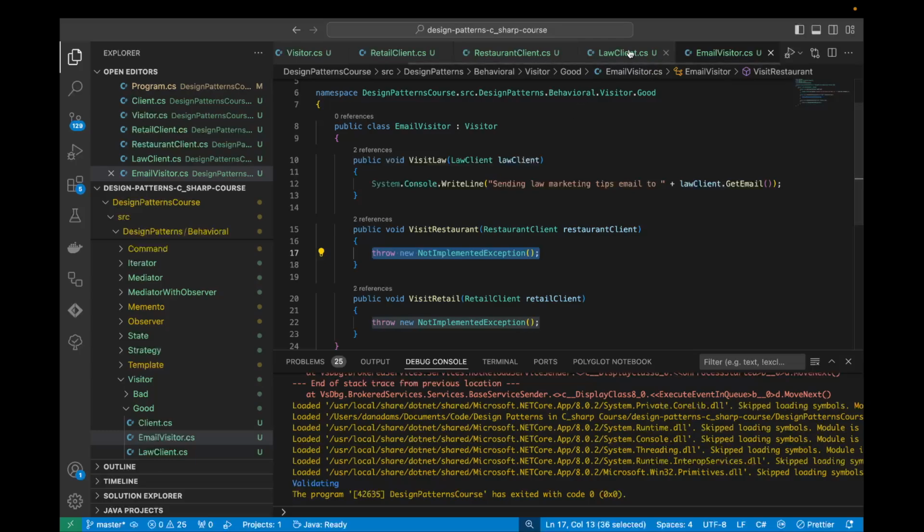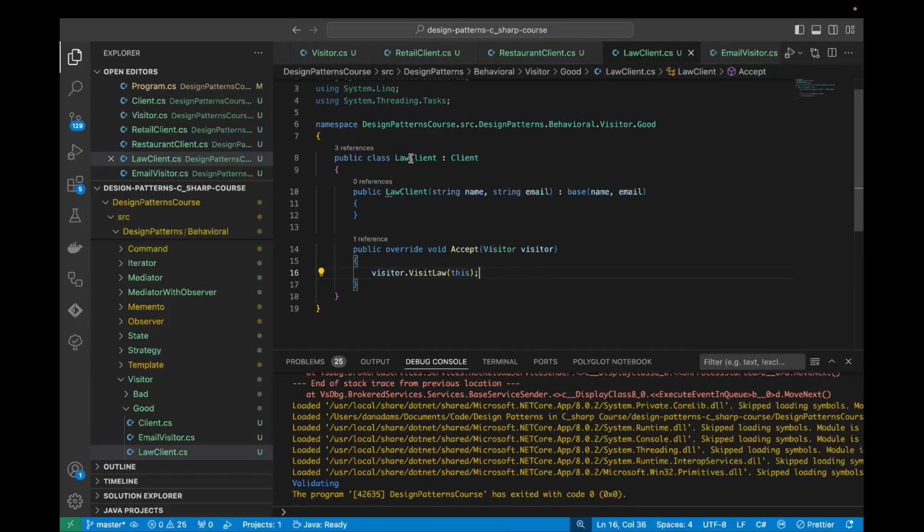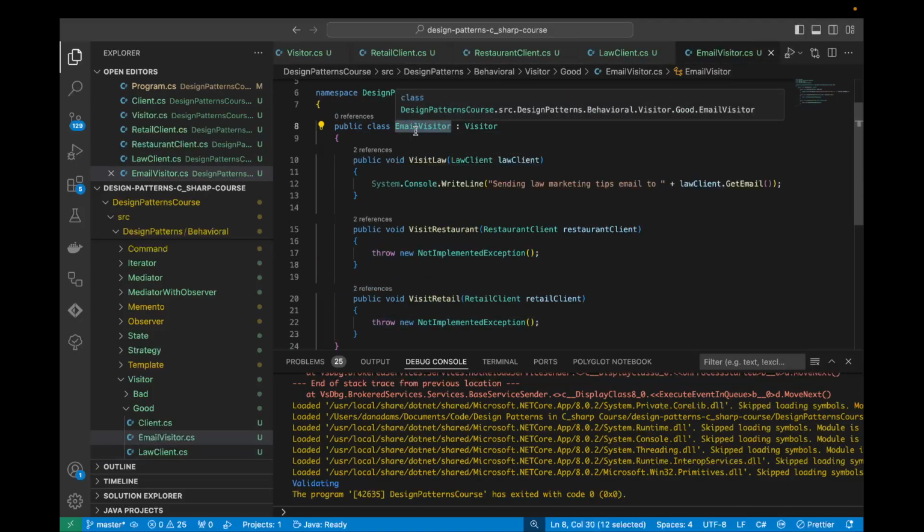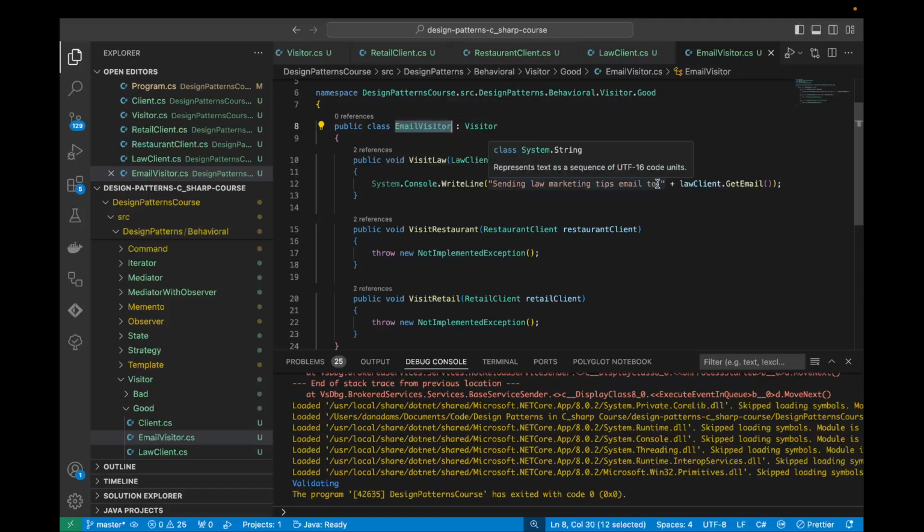So this is pretty nice, and if you can remember, let me just try and tie this together a little bit for you now. So in the law client, whenever we call the accept method, we pass the visitor, which contains the behavior that we want to do. So if we want to send an email, we can say lawClient.accept, pass this email visitor, and then within this method we are calling visitor.visitLaw, and the visitLaw method is implemented inside of email visitor, and it sends a law marketing tips email to the law client's email address. Okay, so hopefully it's starting to make a little bit more sense for you.